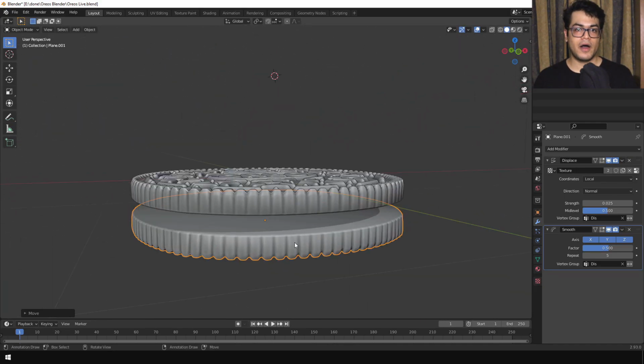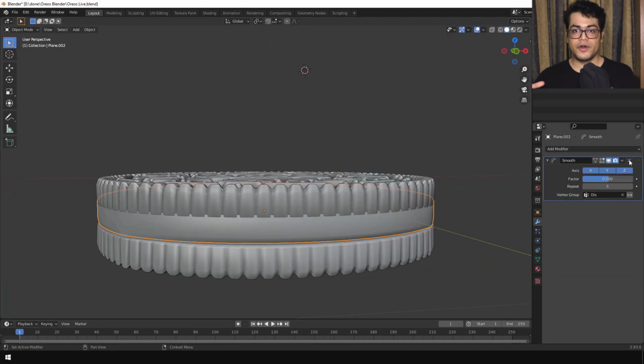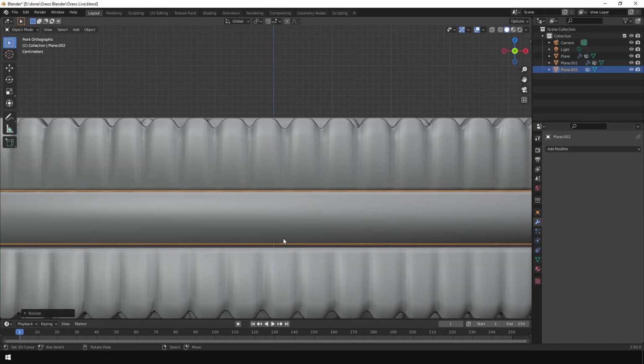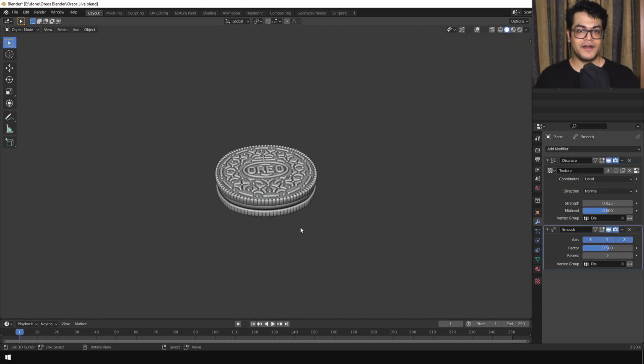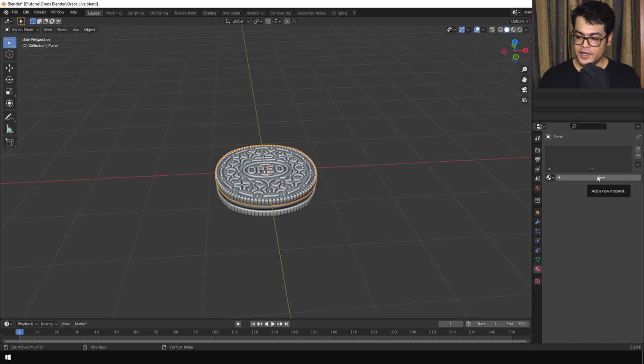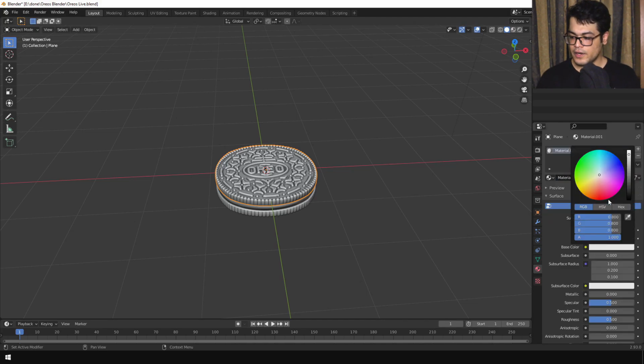Now to make the middle part, I am going to duplicate that and we are going to remove all the modifiers. So now we have completed the modeling process of this Oreo biscuit. So let's add some materials. So select the object that you want to add the material to and go to the materials panel, add a new material and just change the color to brown color.